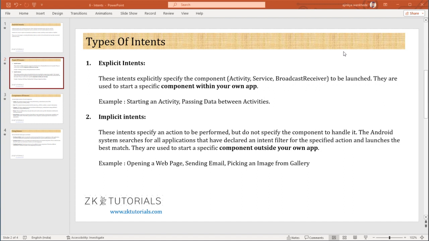So what are explicit intents? These intents explicitly specify the components to be launched, for example activity, service, broadcast receivers. Explicit intents are used to start a specific component within your app. Within your application, whatever components you have, explicit intents are used to start those components or pass some data to them. For example, starting an activity, passing data between activities, passing intent or catching an intent.